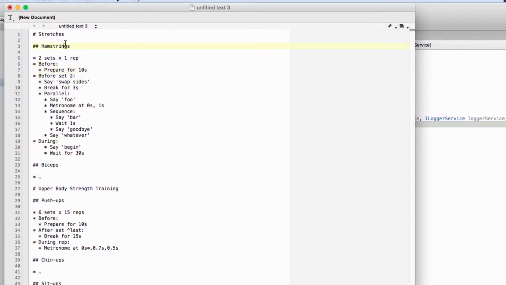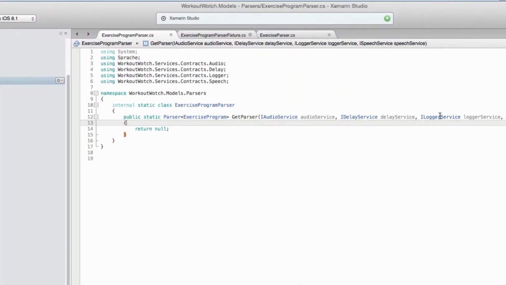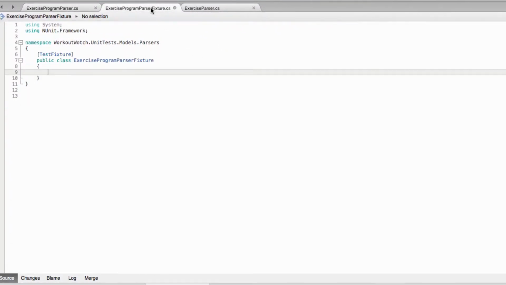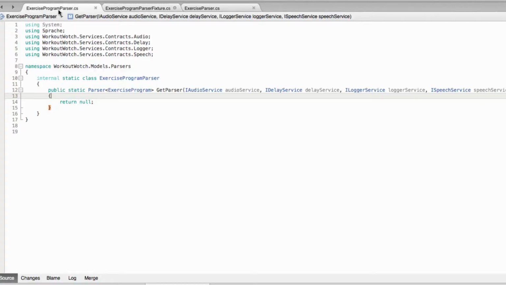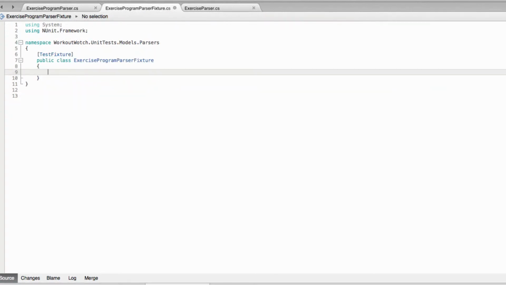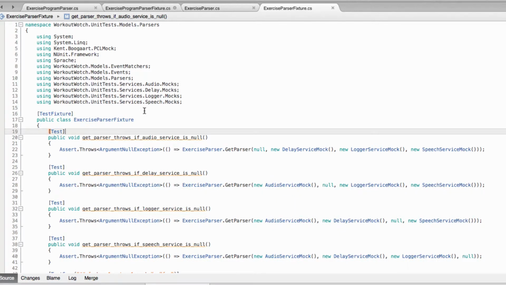An exercise program consists of a name and then any number of exercises. We've already got the parser for the exercise, so all we need to do is parse out a name and then any number of exercises after that. Let me start with some tests around names and exercises within the program. A lot of this code is so similar to the exercise parser that I'll probably just copy bits and pieces of it and then fix it up accordingly.